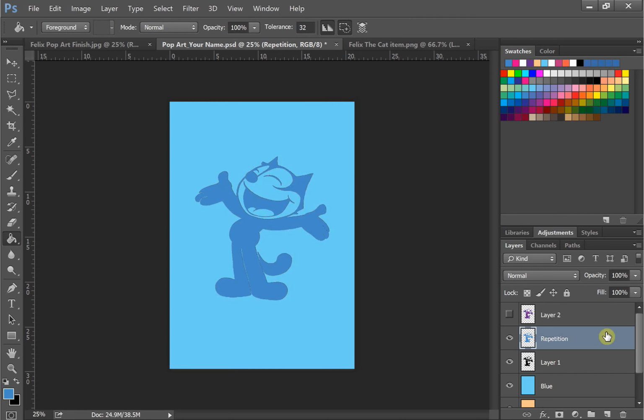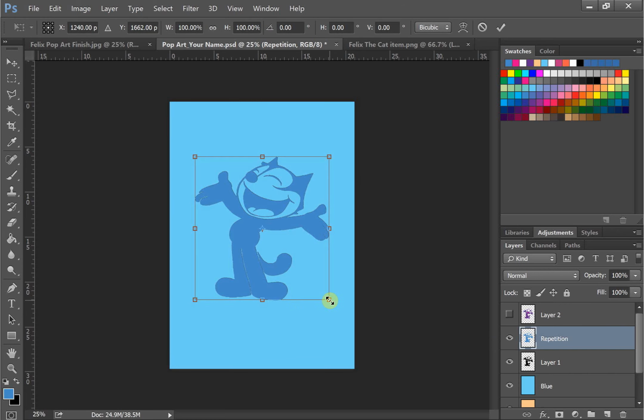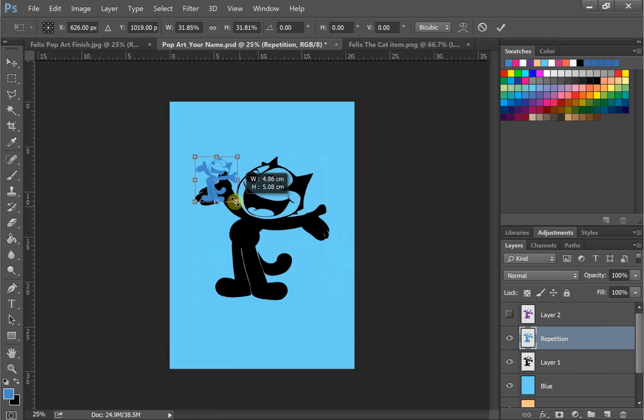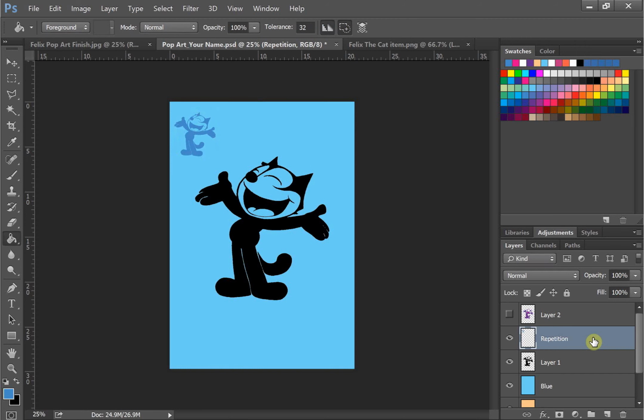What I'd like to do is make this smaller, so Control T was my transform tool and I hold Shift to scale it down. So let's put one here and hit enter. Now what I want to do is move that behind the black layer so it doesn't sit in front of my main Felix.